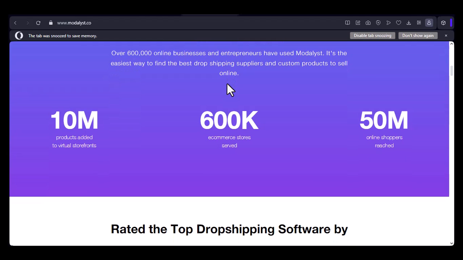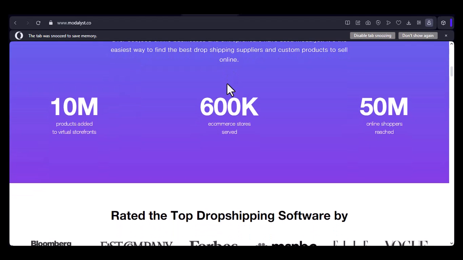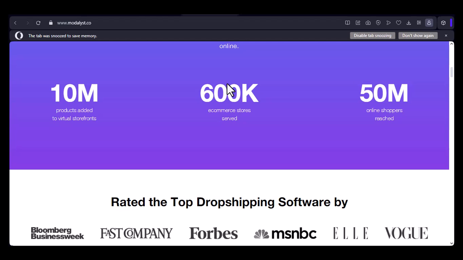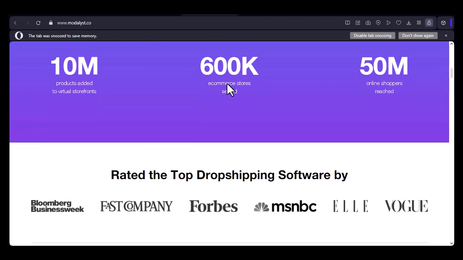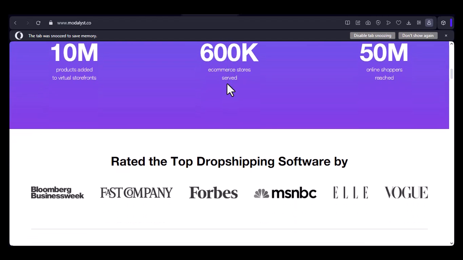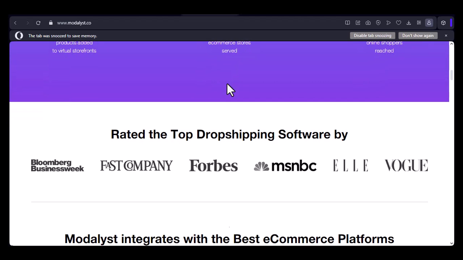Mobile-friendly website. While there's no dedicated app, Modalyst's website is designed to be mobile-friendly. This means you can access and use the platform on your smartphone or tablet without any major issues.